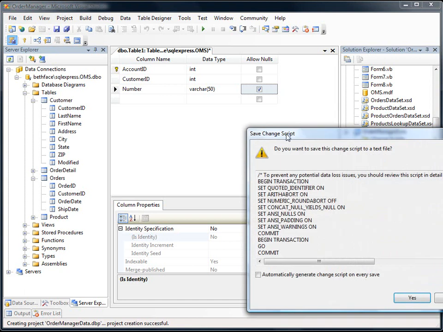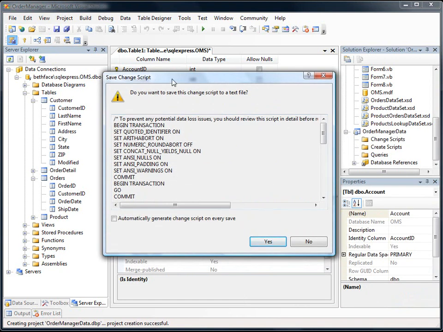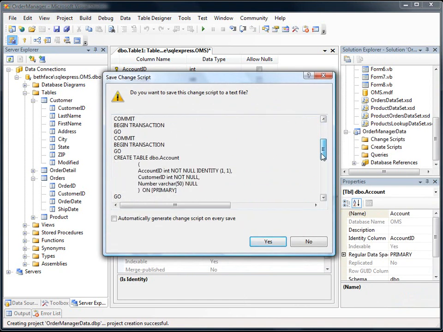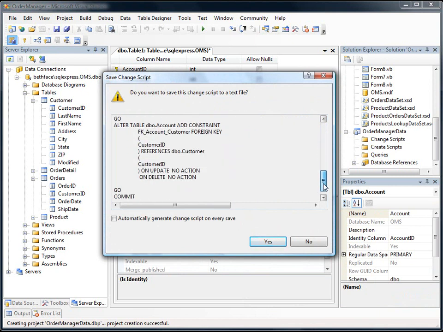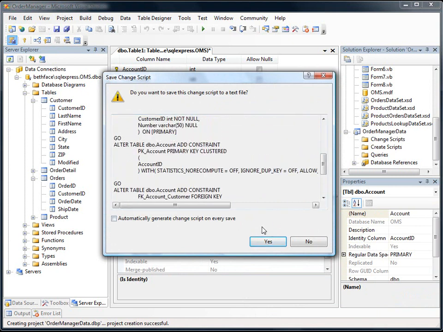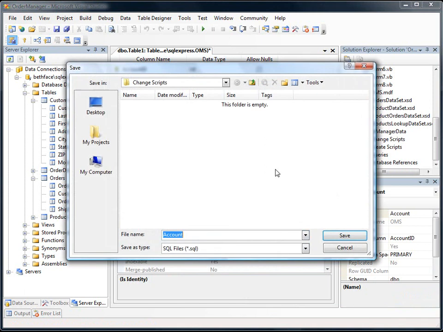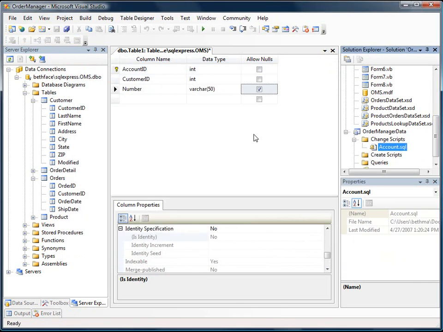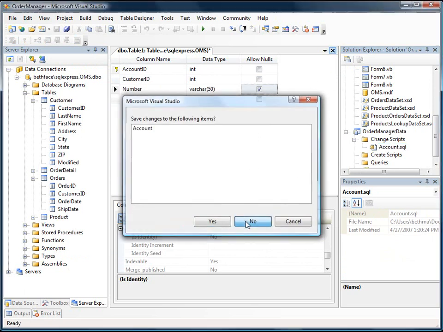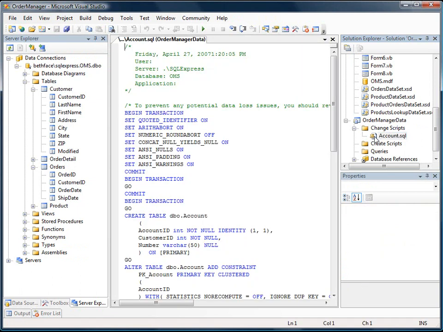And so what this will do is ask if we want to save our change scripts. And this generates exactly what the T-SQL code is to add this new table for us. So I'm going to say yes. And then it's going to ask me to save it in our change scripts folder, which is exactly where I want it. And this is going to go into the change scripts folder inside of our database project, just like that. So now I can close this even and not save changes, and we have a record here of what we did.